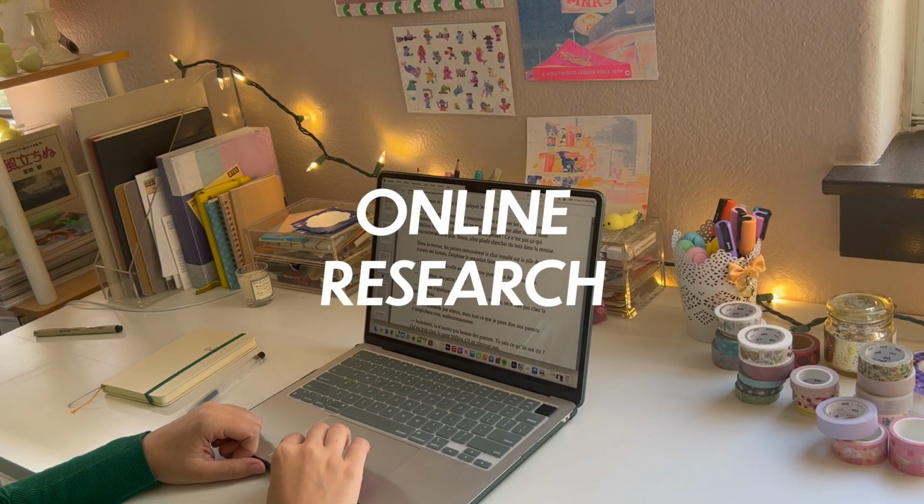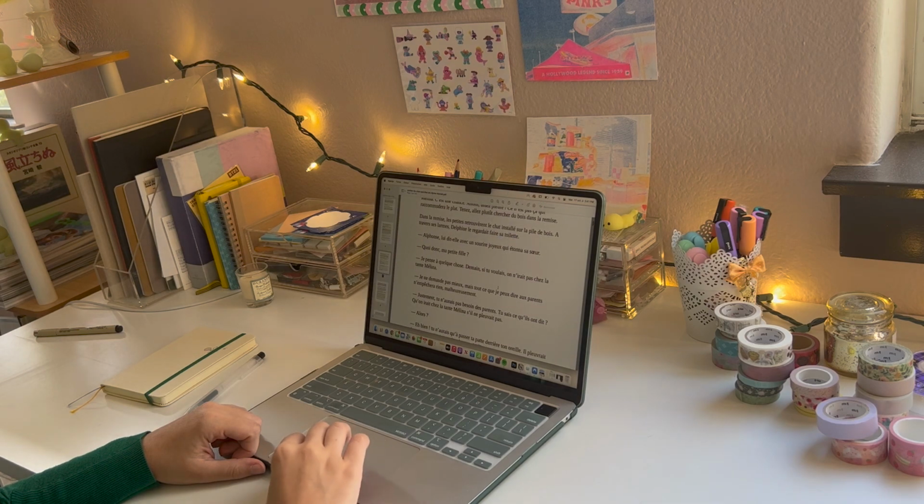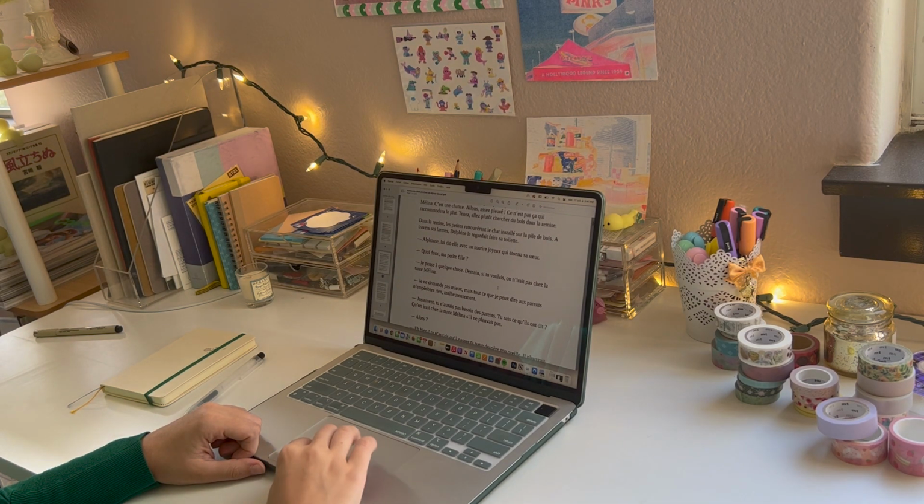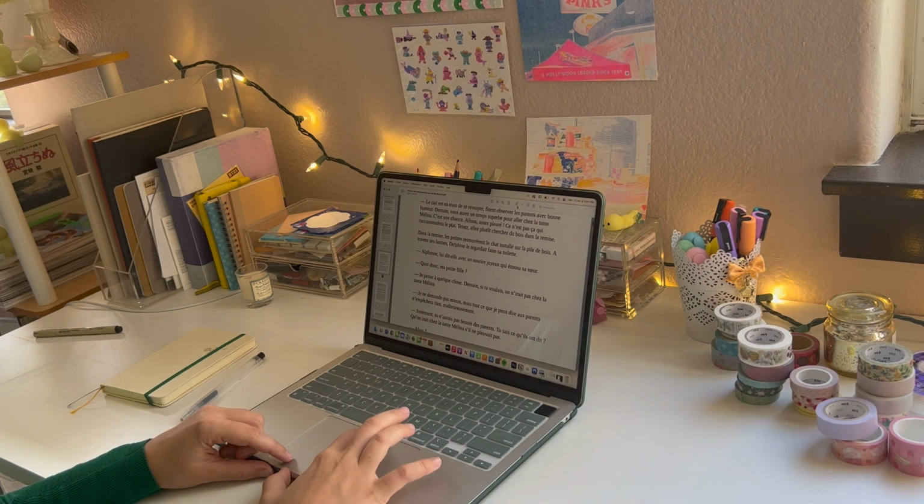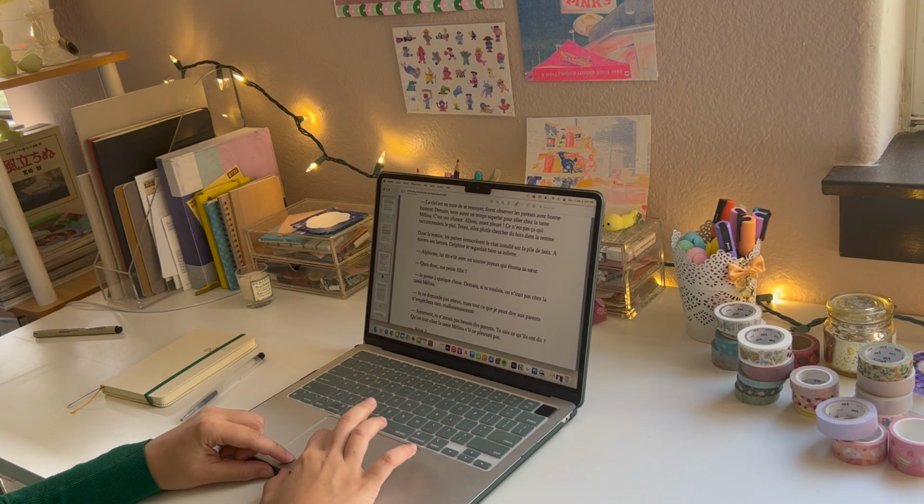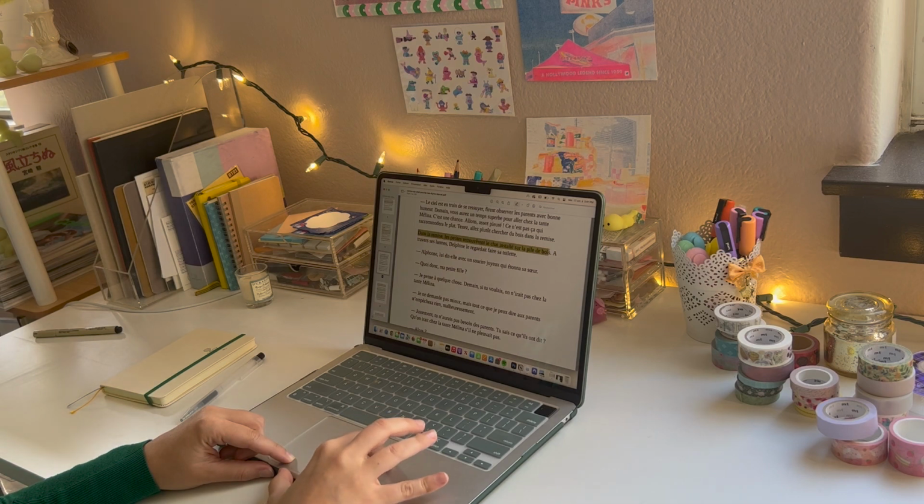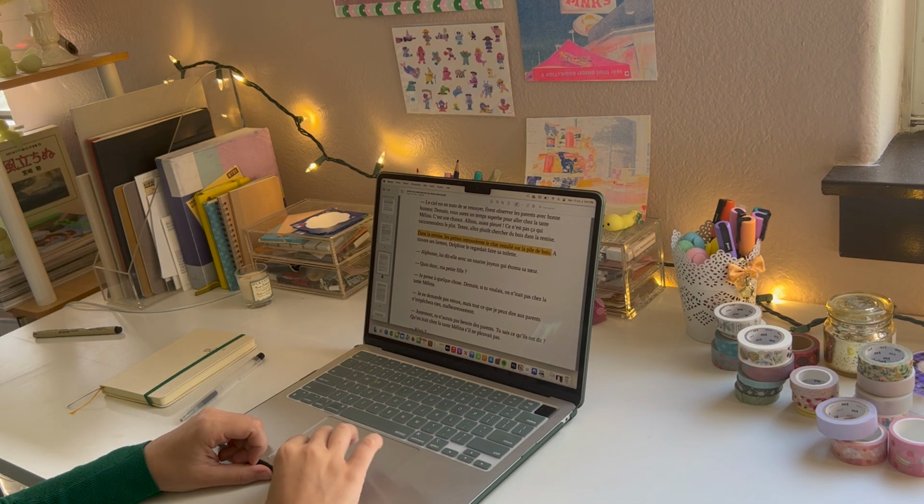It's also one of the most fun for me because you really get to look for the information you need in various places. The most obvious being online, but you can also explore and find books in your local library or bookstore.